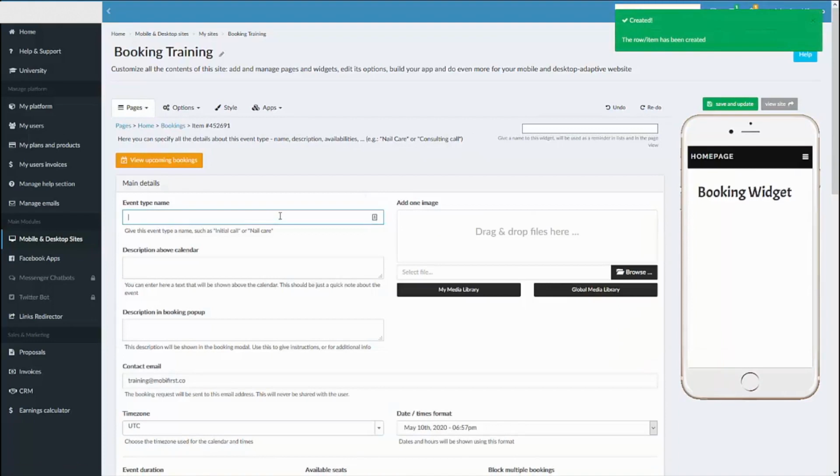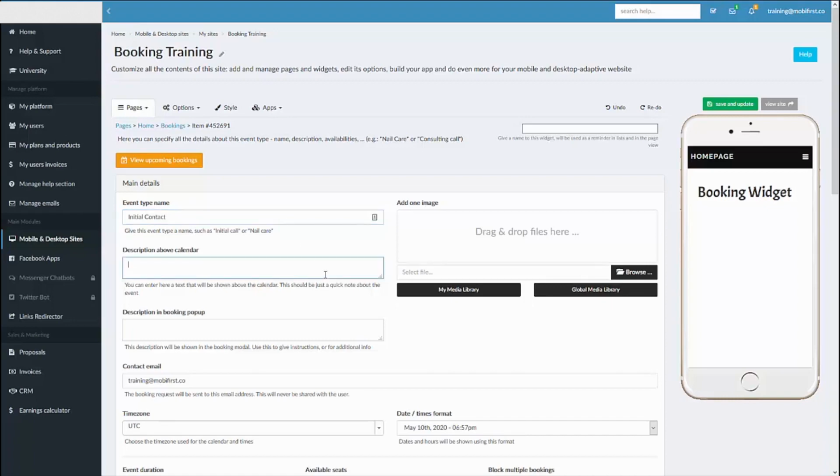You would give the event a name, such as what the event is or what the calendar will be called. For this one, we're going to call it Initial Contact, but you can name it whatever you'd like. The description above the calendar is the text that'll be shown above the calendar, and this should just be a quick note about the event itself. And the description in the booking pop-up is what's going to say in the modal that pops up once you actually select a date. You would use this to give instructions or additional info.